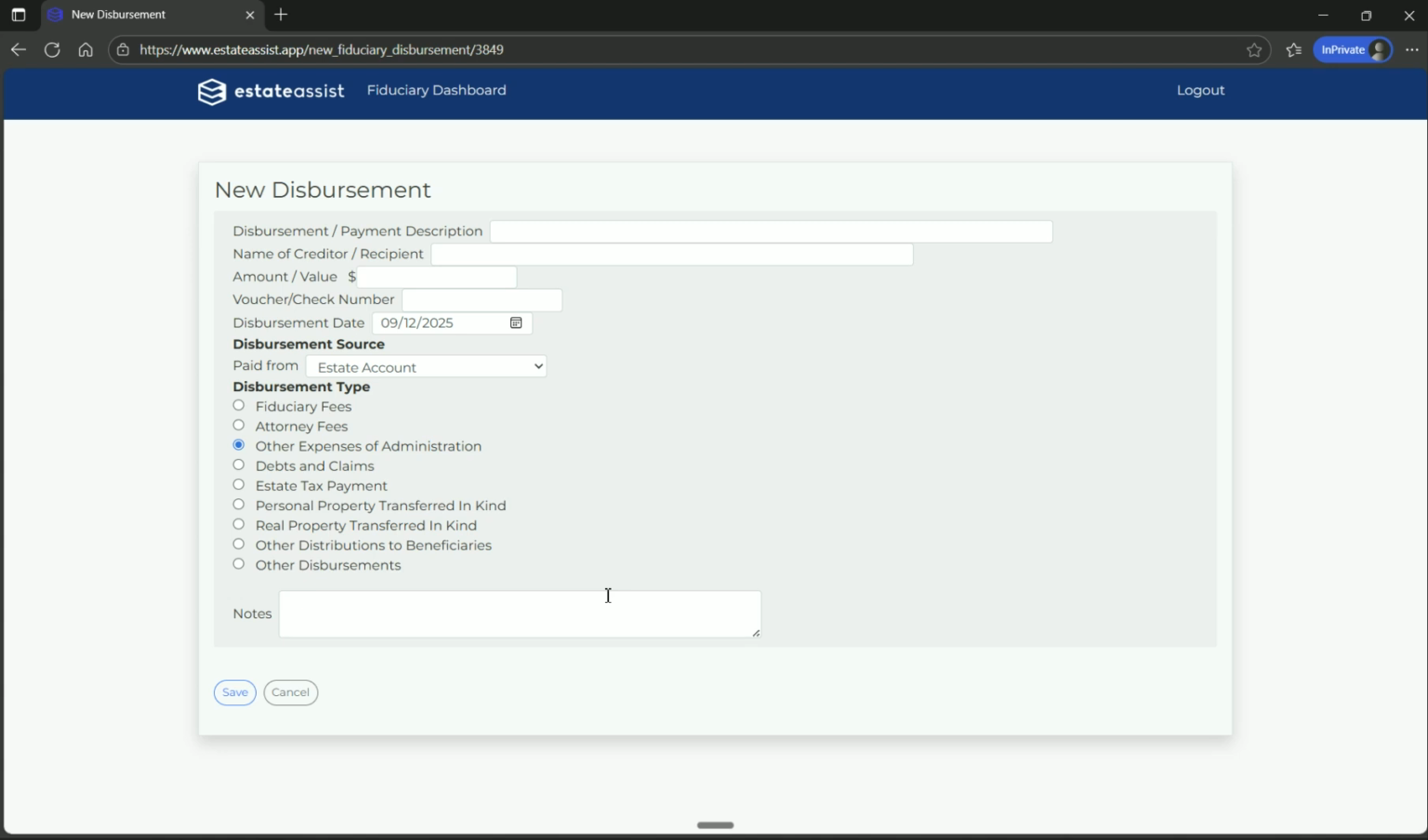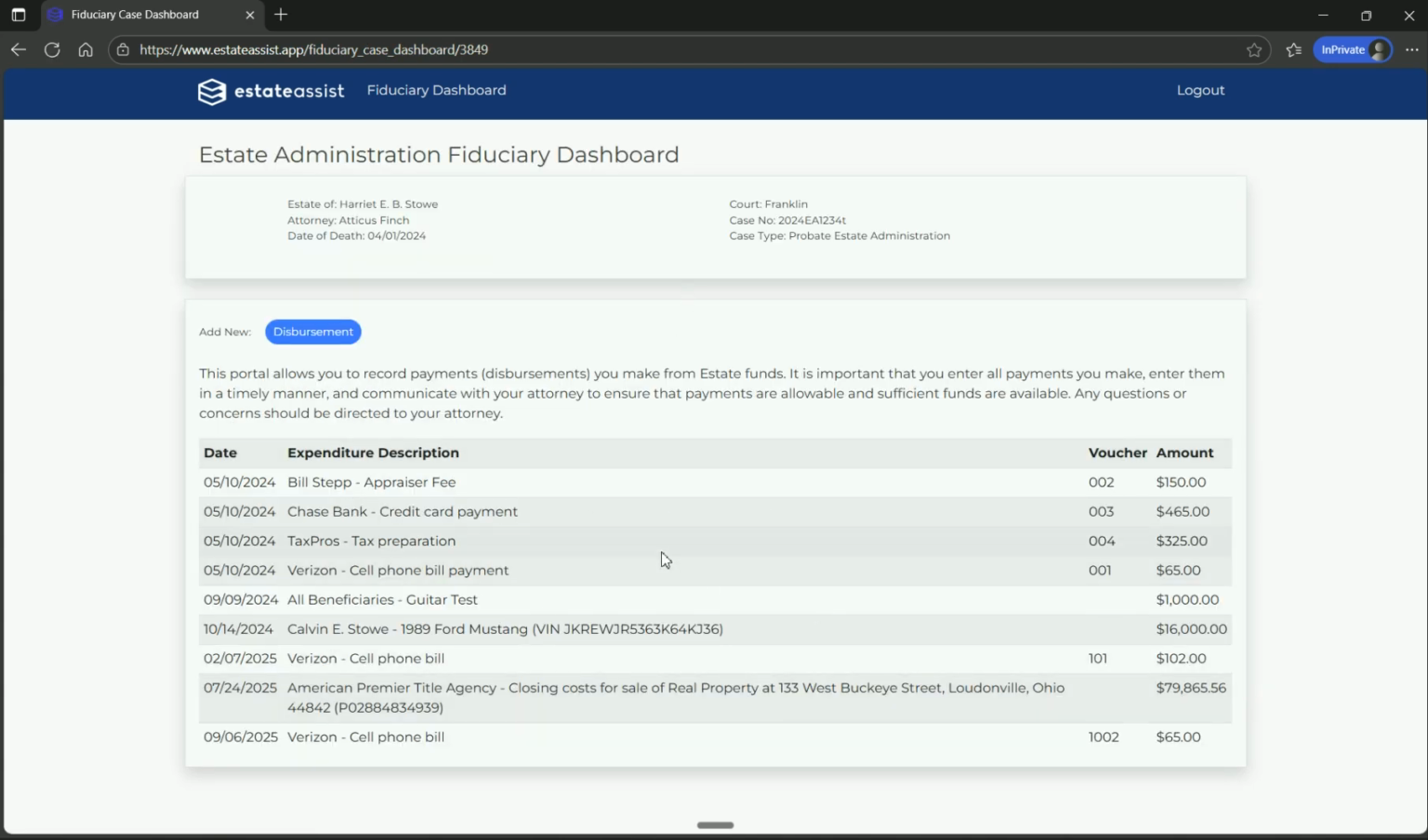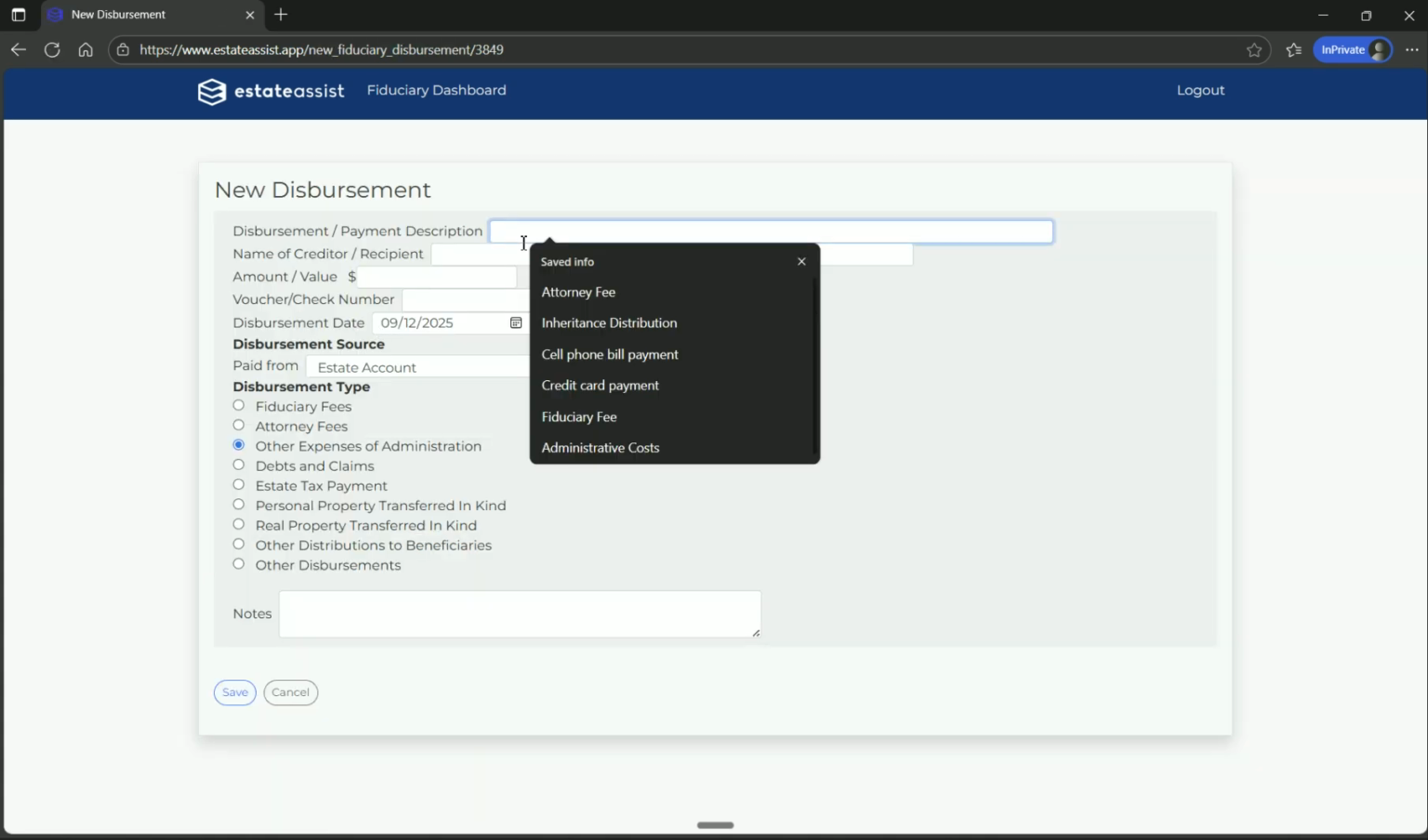They see the same disbursement entry screen that you have as a user in the app. They create a simple description. They enter who that payment is being made to, the amount, the check number, the date, which account it's being paid out of, and then they can select what type it is. And once they save that, it's going to automatically be entered in. And actually, let's do a quick example on that.